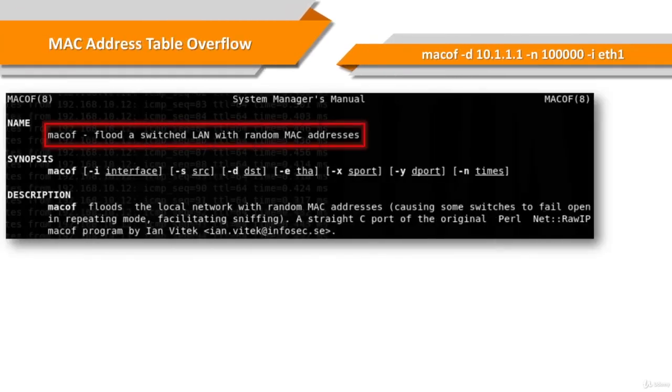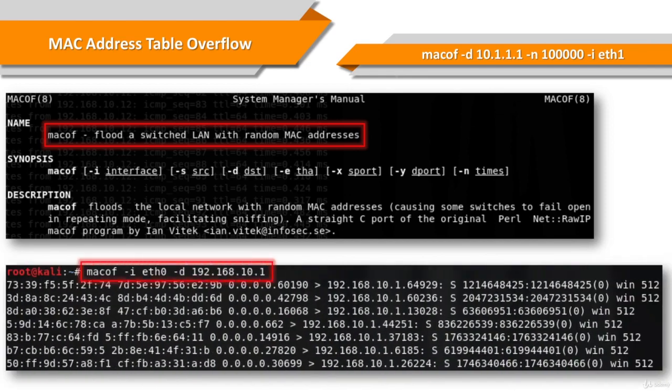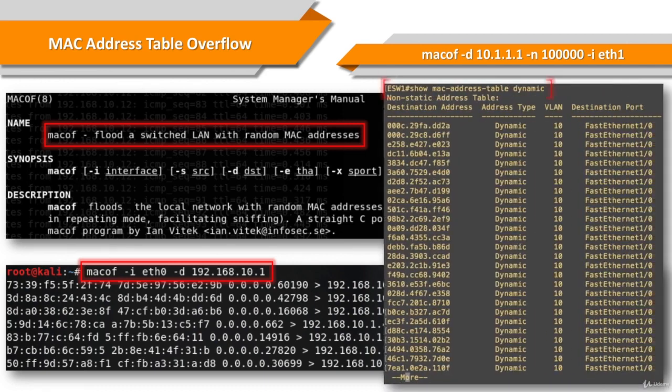So look at the page seen in the slide. This is the manual page of the Macof command. Macof is a command line tool mainly used to flood the switch on a local network with random MAC addresses. As I mentioned before, when the switch receives a frame, it creates a new entry in its MAC address table for these MAC addresses. Once the switch's MAC address table is full, and it cannot save any more MAC addresses, it generally enters into a fail open mode, and it starts behaving like a network hub. So let's see the Macof command in action.